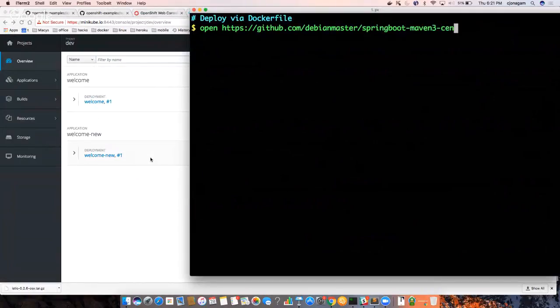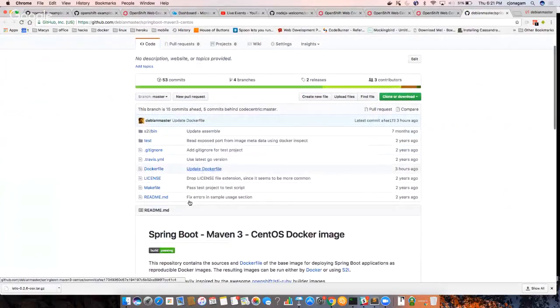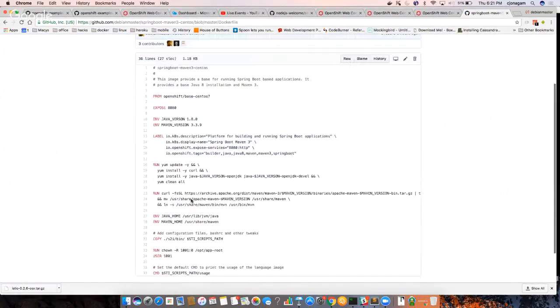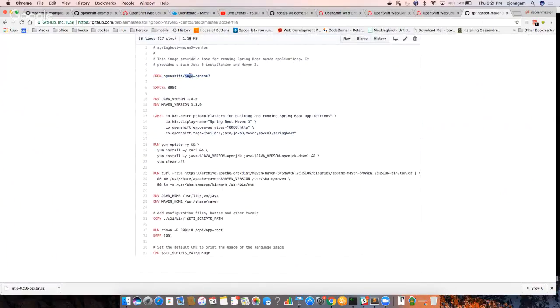This is from Dockerfile. So I have a Docker repository which has a Dockerfile in it. You can see that this is basically building from a CentOS base image. It is installing Java and Maven. That's it. So I want an image which has CentOS, Java, and Maven installed on it.